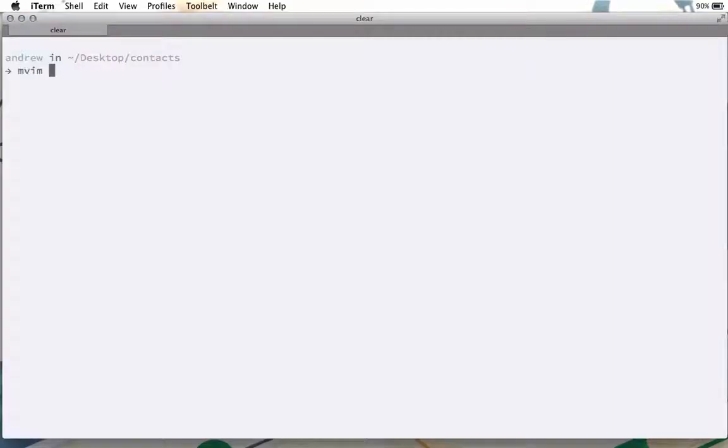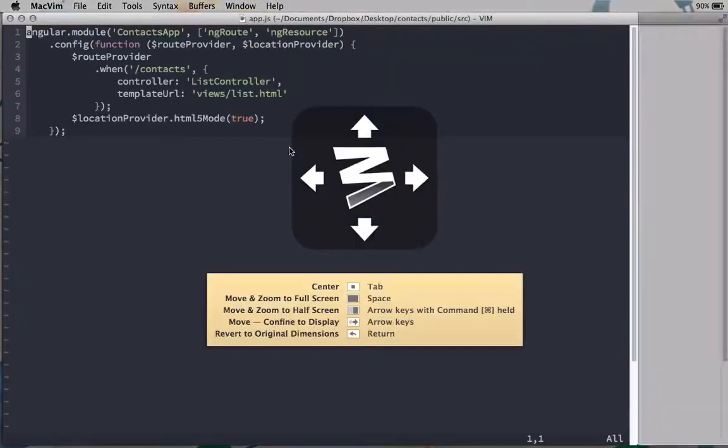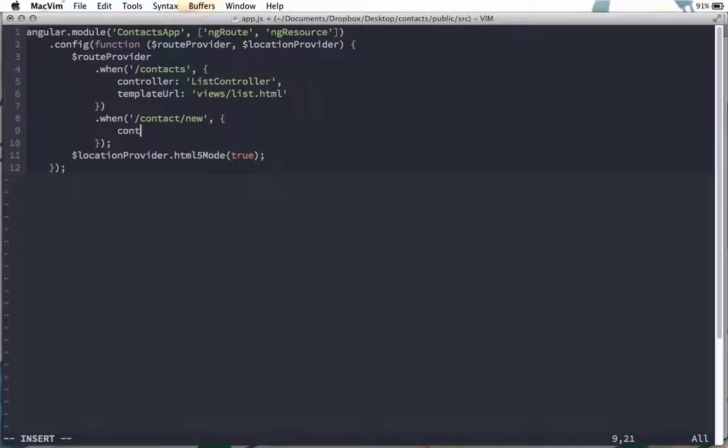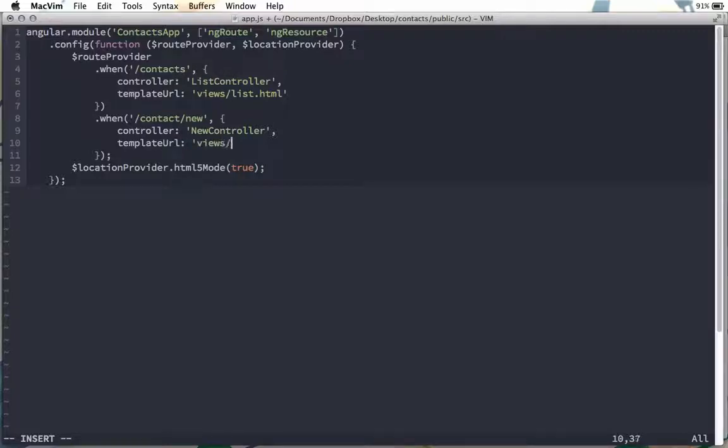We're going to start this screencast in our public/source/app.js file. As you might recall, this is where we have our route provider. And currently we only have a single route being provided. When the route is /contacts, we will display the list controller. Let's add another route here. I'm going to say when the route is /contact/new, then in the object here, we'll set the controller equal to the new controller, and we will set the template URL equal to views/new.html.